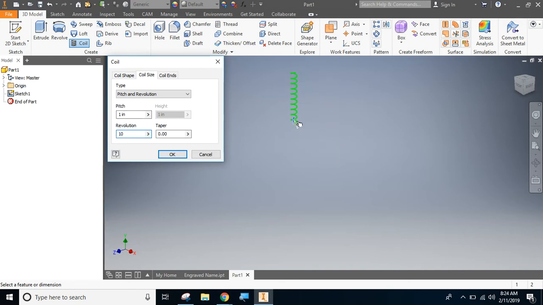The pitch of this is 1 inch. I could change my pitch to maybe 0.5, and you can see the change. What pitch refers to is how tall one revolution is. If I wanted a really tightly coiled spring, I could even change that to 0.25, and you can see the coil gets smaller. I'm going to let you play around with these different variables and see what happens.